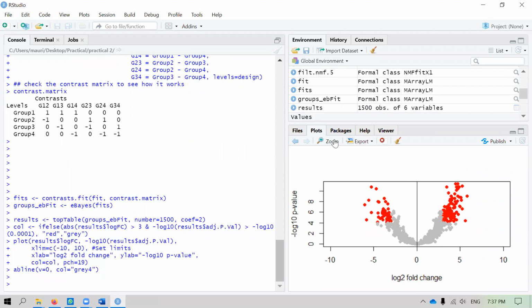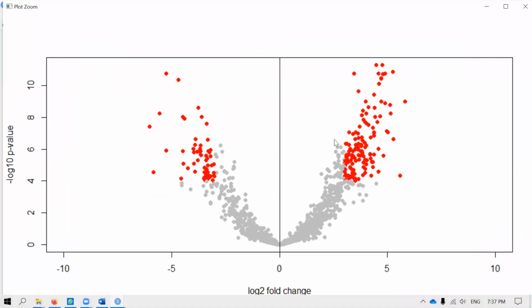Now, let me zoom it out. So in a volcano plot, you are actually just drawing a line here based on the log fold change, and the p-value is here. So basically, the red dots tell you that they are differentially expressed genes. The gray dots tell you that they are not differentially expressed genes, or probes in this case.